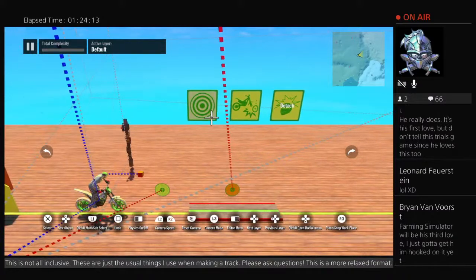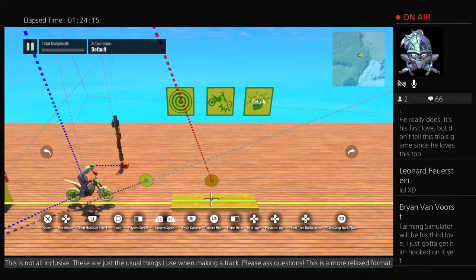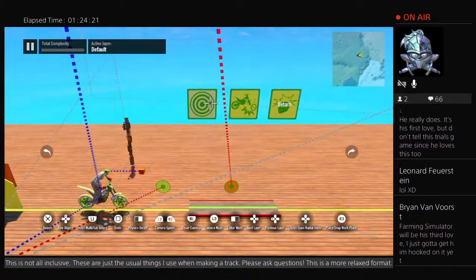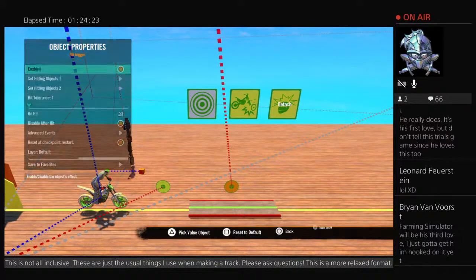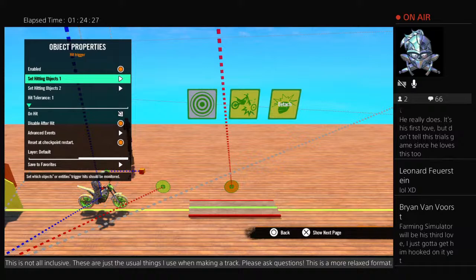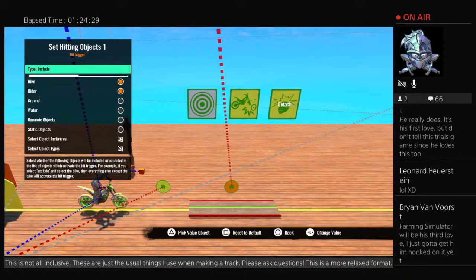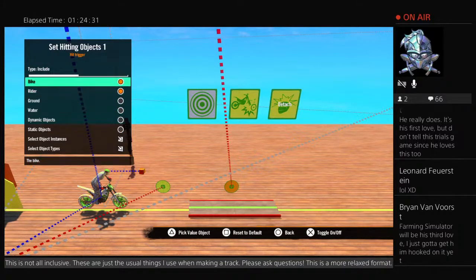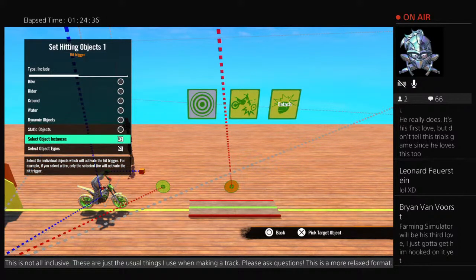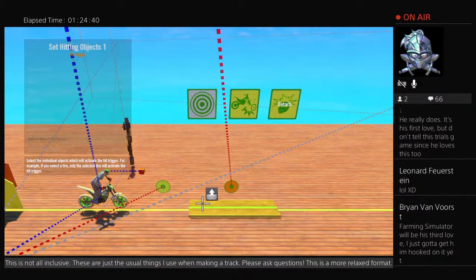So, because we're doing a back wheel, whenever you're doing back wheel with ninjas, you always want to think of front wheel setting it up. It's always the opposite. So I'm going in here. I'm going to hit up, set hitting objects 1. No matter when you put this hit trigger down, these two are always enabled. For this instance, you want to disable them and go down to object instances. You want to select the object that you want to make back wheel in this case.